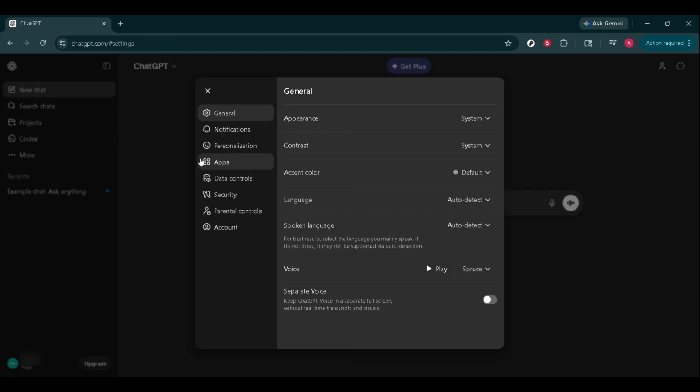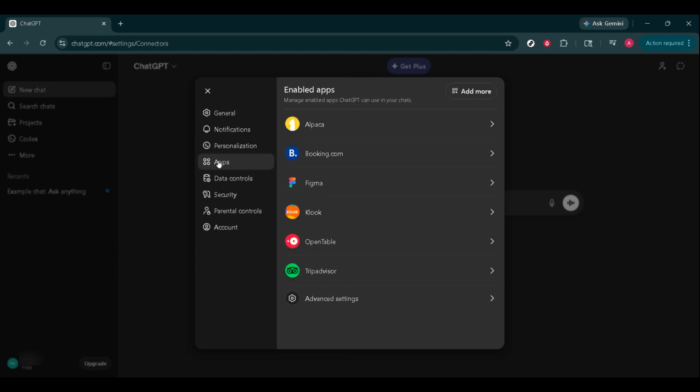Inside Settings, find the Apps section and click on it. This is the area where you can connect external apps and services to ChatGPT. After that, click on Add More. This will open the app directory where you can search for supported apps.